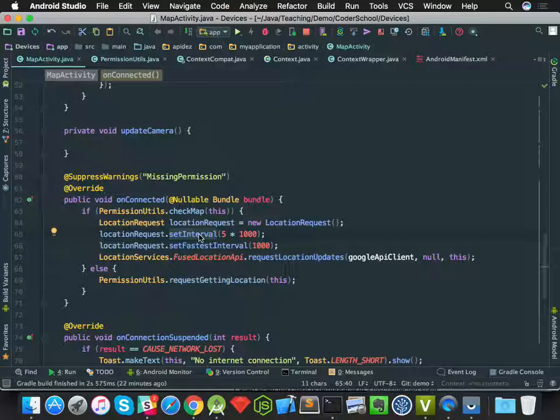And polling here means you by yourself have to ask the server or the service for a new location update. So after 5 seconds, we have to poll it again. After 5 seconds, ask for a new location. Okay. How about the fastest interval?